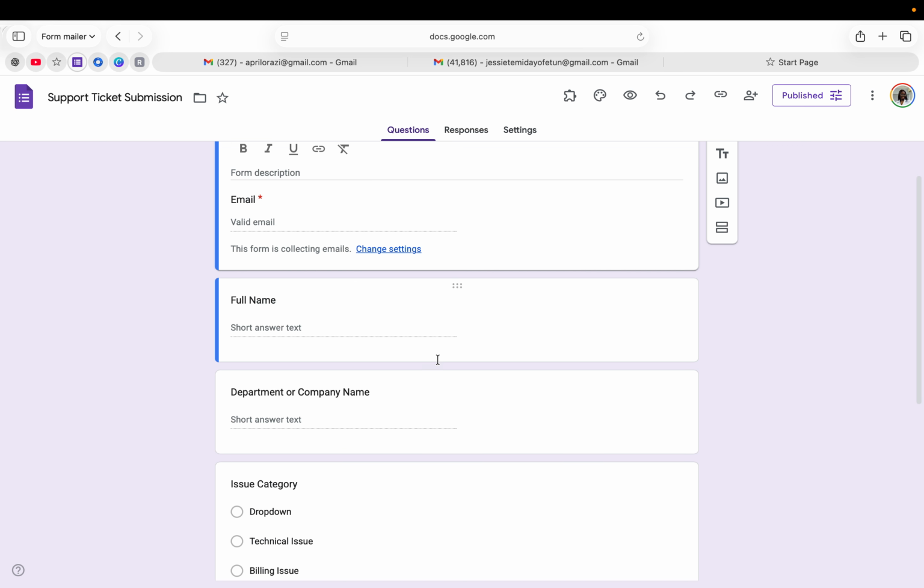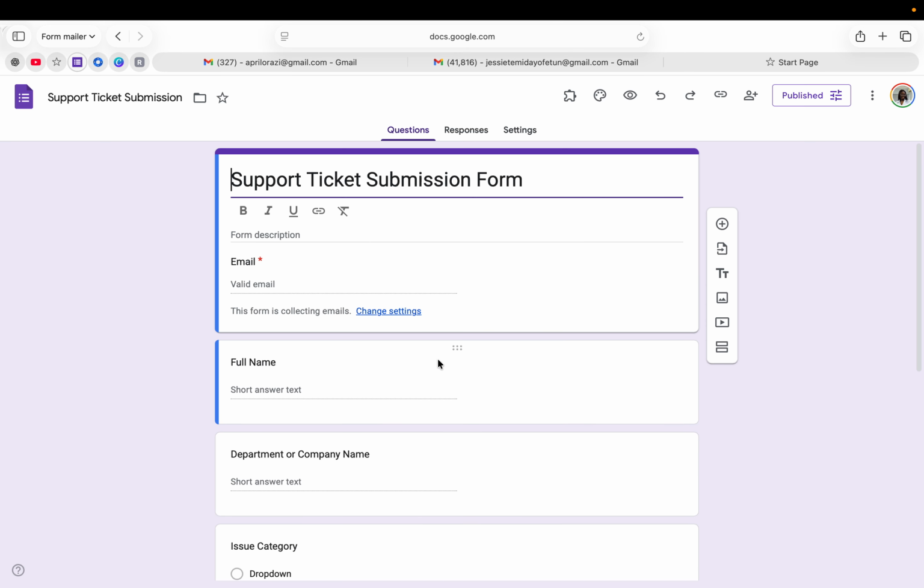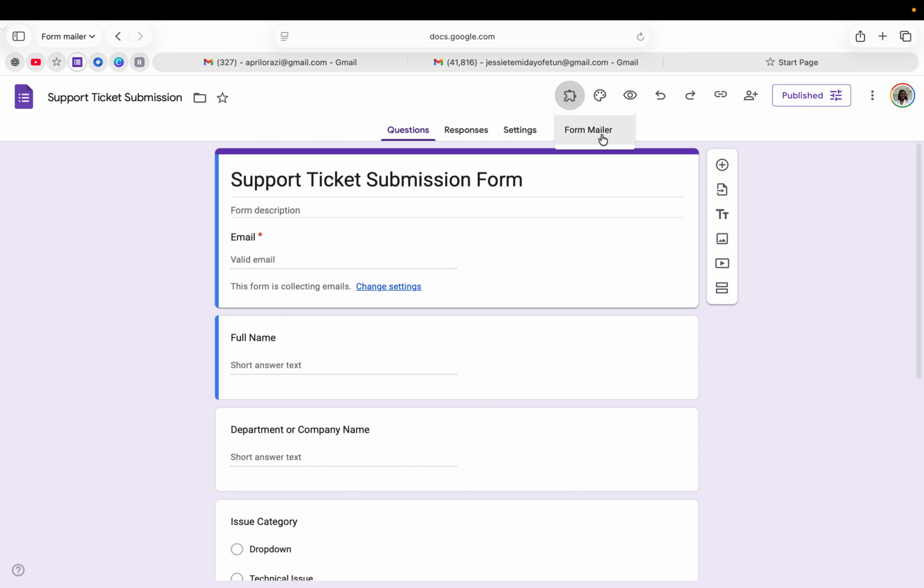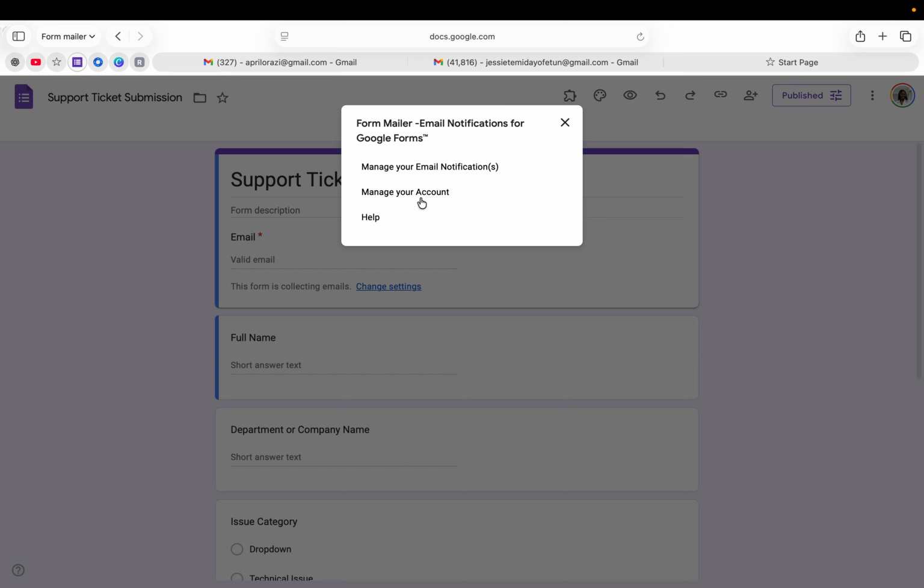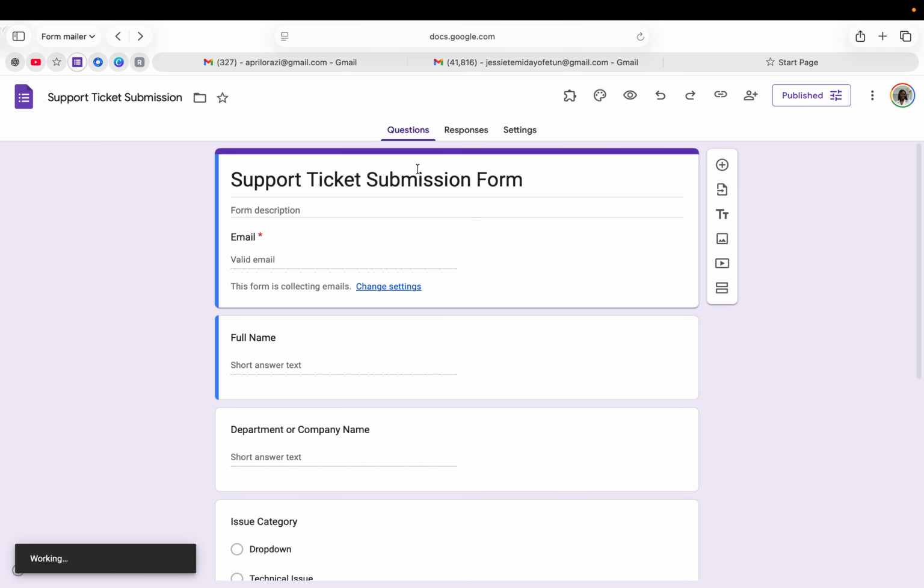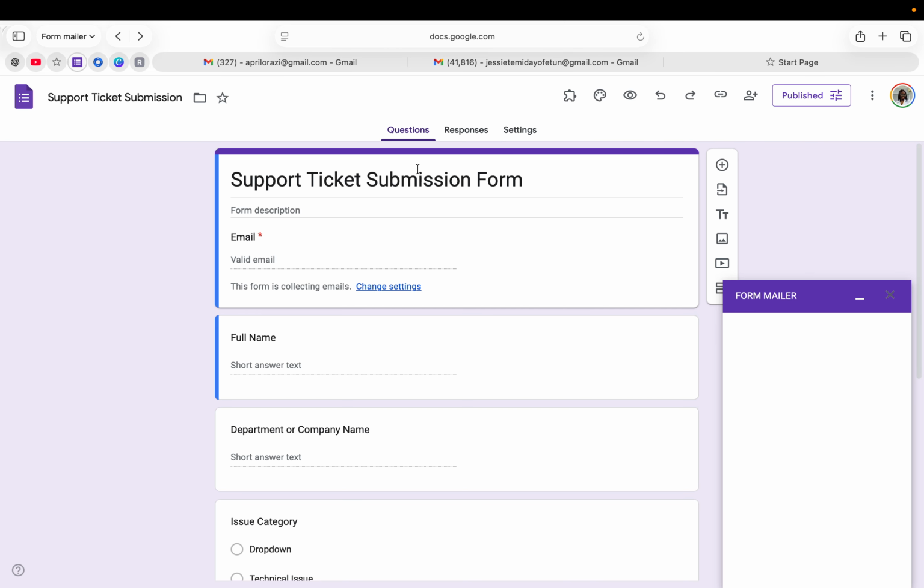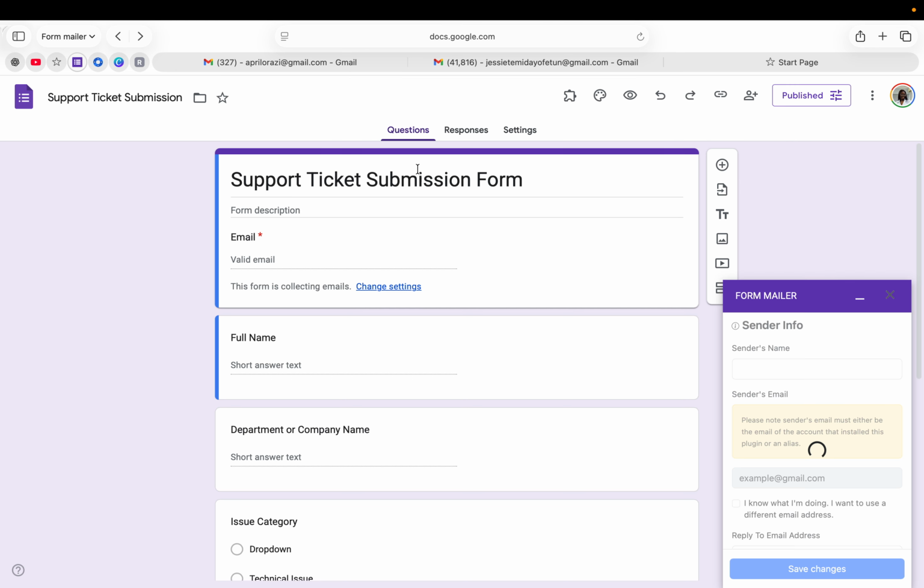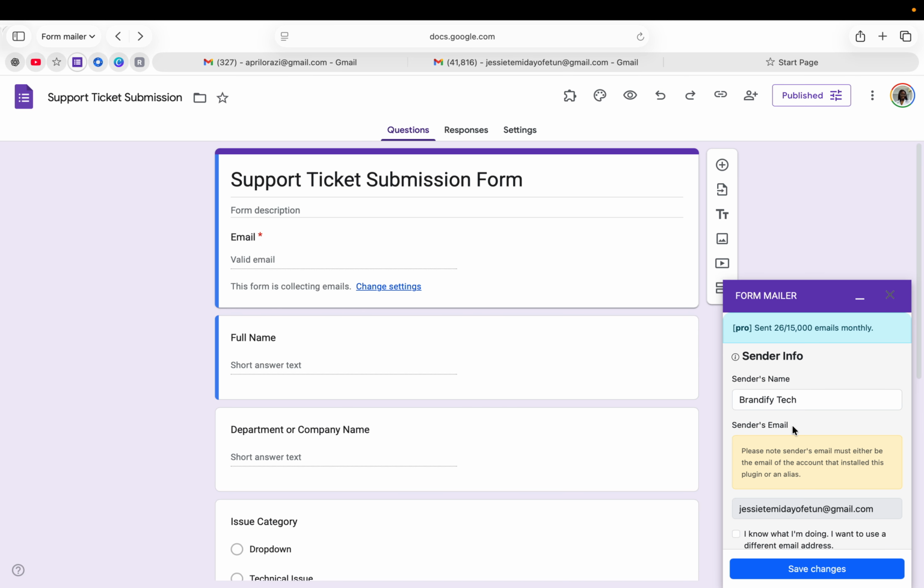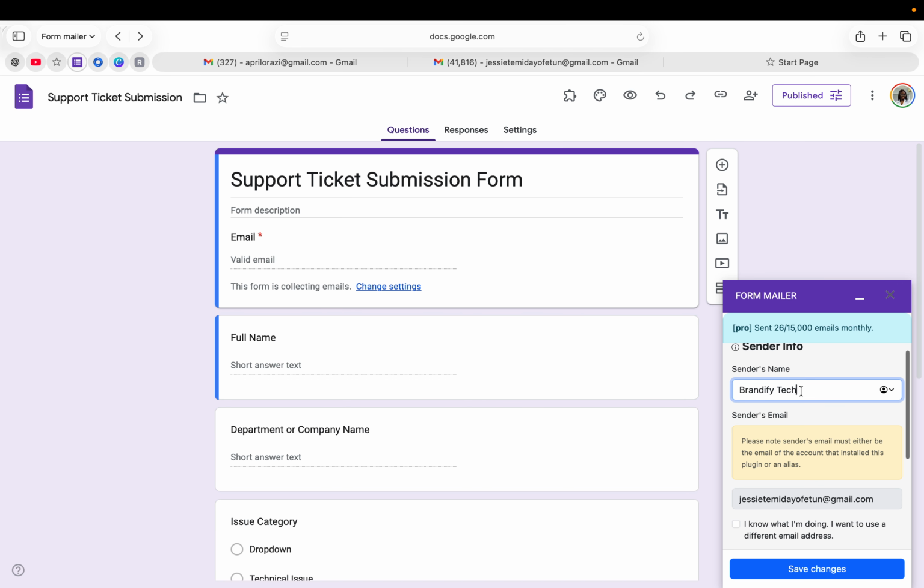Add the essential fields that you want your customers or clients to fill whenever they have a support issue. Click on add-ons and Form Mailer. Your Form Mailer will automatically be linked to the email address you used to install it, so this will also be linked to the Google Form on that email address. Now you want to put in your company's name or sender's name, whatever name you want your clients to see whenever they receive your form notifications after filling out their Google Forms.